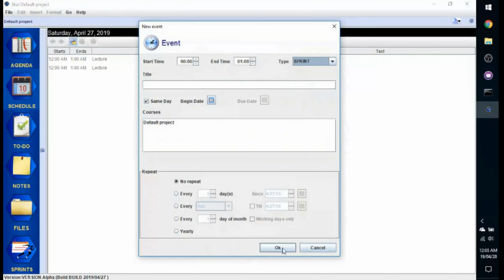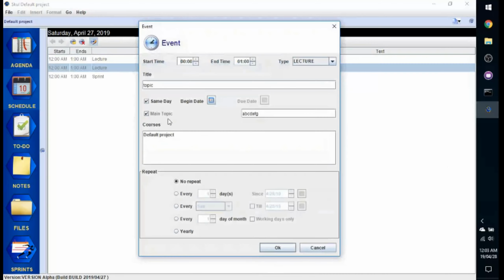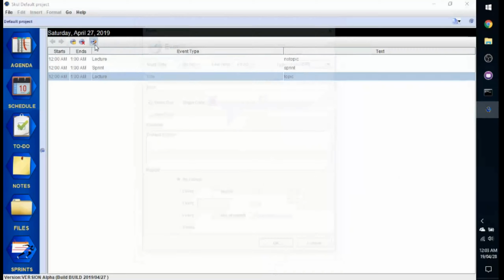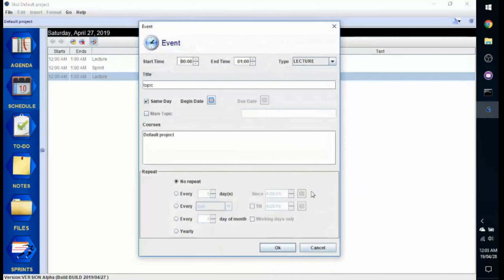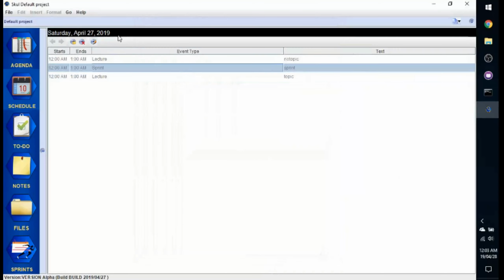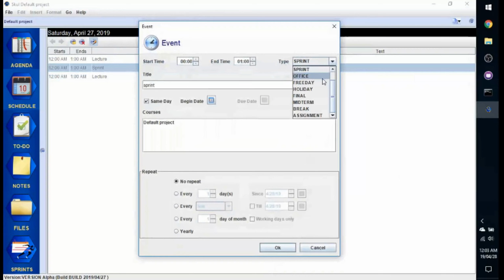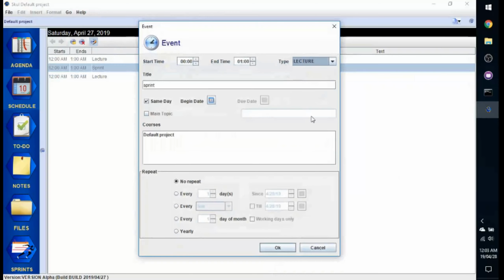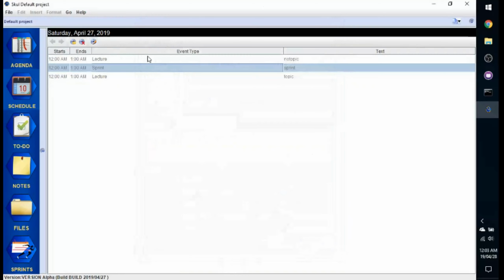Alright, so if we go into the one with the topic and we edit it, we'll see that it's still in there. And then if we deselect it, we go back out, and then we edit it again, that main topic should disappear. And the same thing for the sprint. If we go into it and we switch back to the lecture type, that main topic box will still be empty, even if we wrote in it before we saved the event and then switched to another event type.